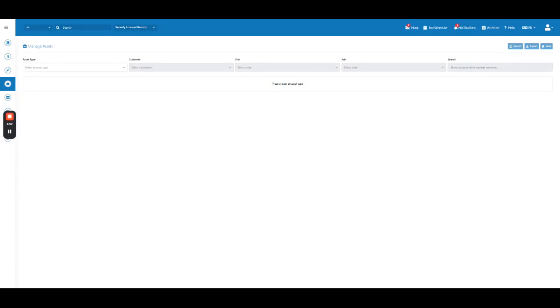Hi, in this demo, I'll show you how customer and site linking works in Manage Assets. This logic applies both when creating and updating assets. So first, go to Manage Assets and then select an asset type.